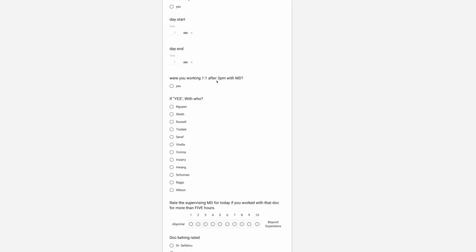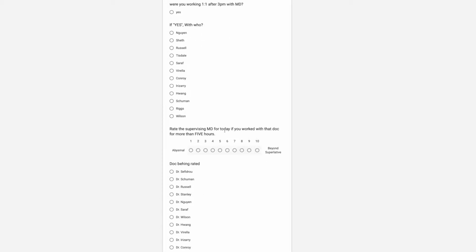Were you working 1-to-1 after 3 p.m. with an MD? This is pretty self-explanatory, but just keep in mind if the circumstances really are relevant to you clicking that. There are cases where maybe it doesn't make sense. And of course, if the MD is covering OB while they're with you, then that would not be an indication for including that.